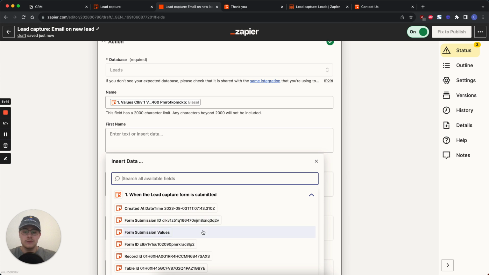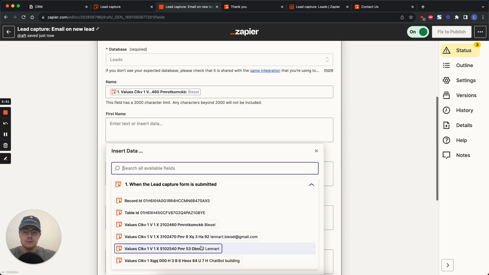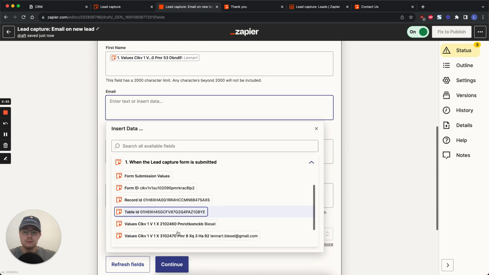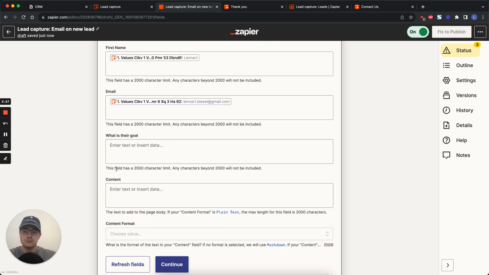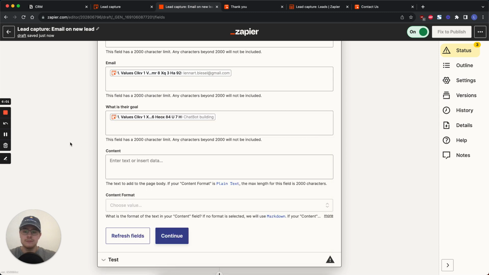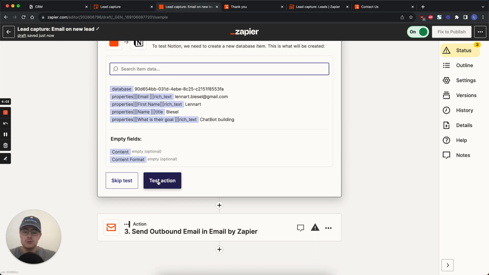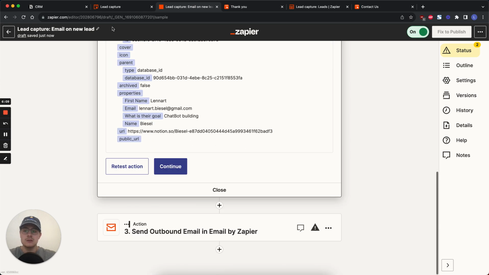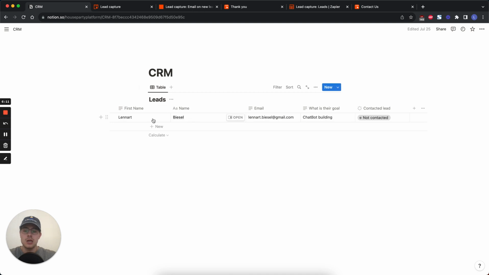And then we do the same thing with the first name, the email, and what they want, so their interest. Then we can continue, we test the action, see if it works, and Zapier says it does. We can go back to Notion, and we see it has been added to our CRM.